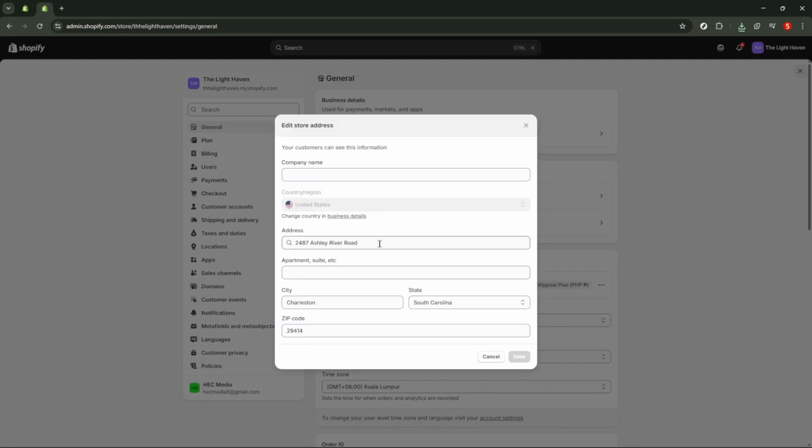If you operate multiple locations or fulfill from different warehouses, keep in mind that packing slips typically rely on the store address unless you've customized your template. For most stores, this is the single source of truth for what customers see as your return address.